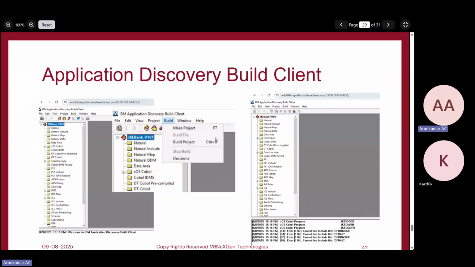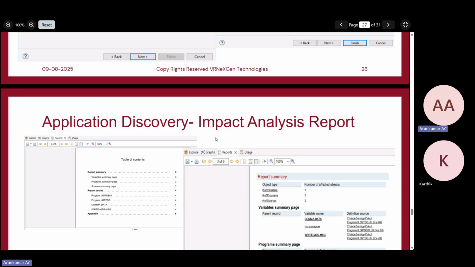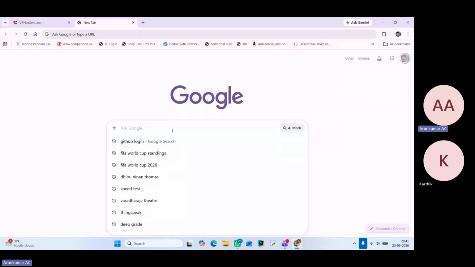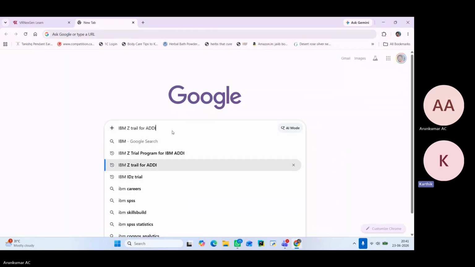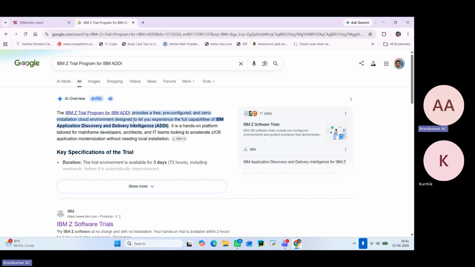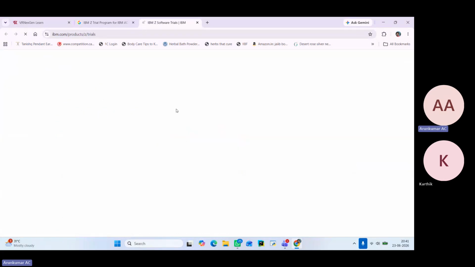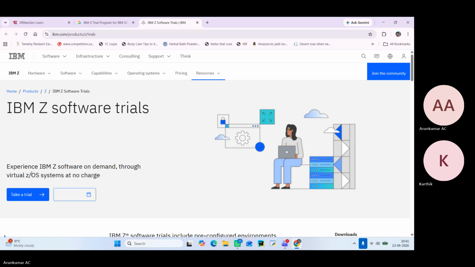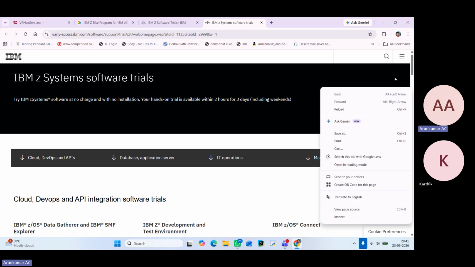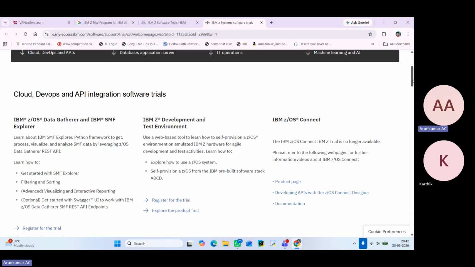Actually, these screenshots were taken from the ADDA trial, but now the trial is not available. Actually, we had this as a trial initially. So if you see here, you can get the trial version of all of these. You can try it. Even z/OS Connect, you can try it out.